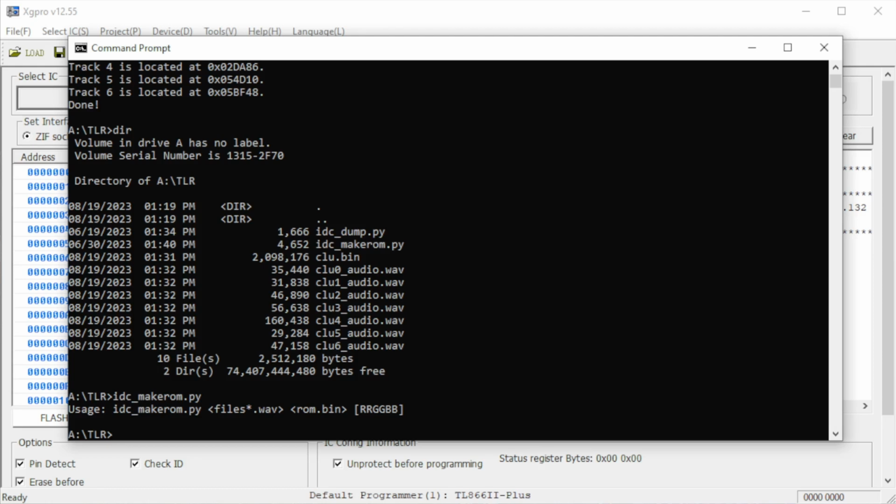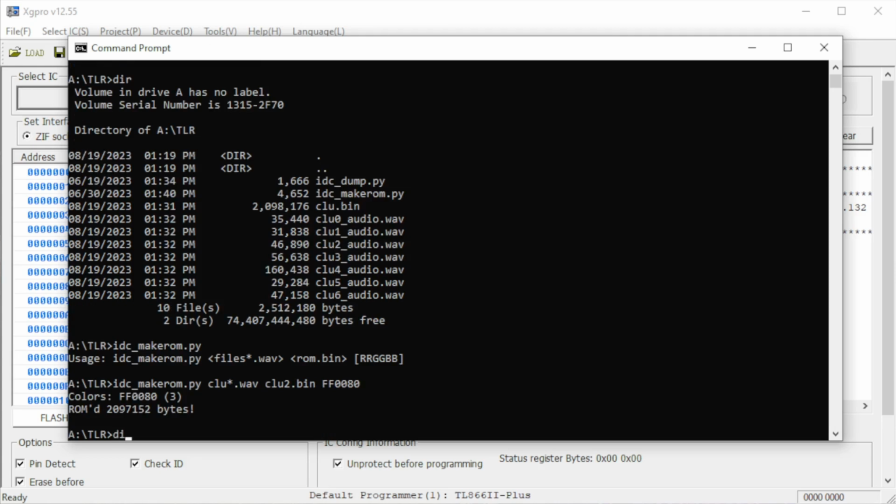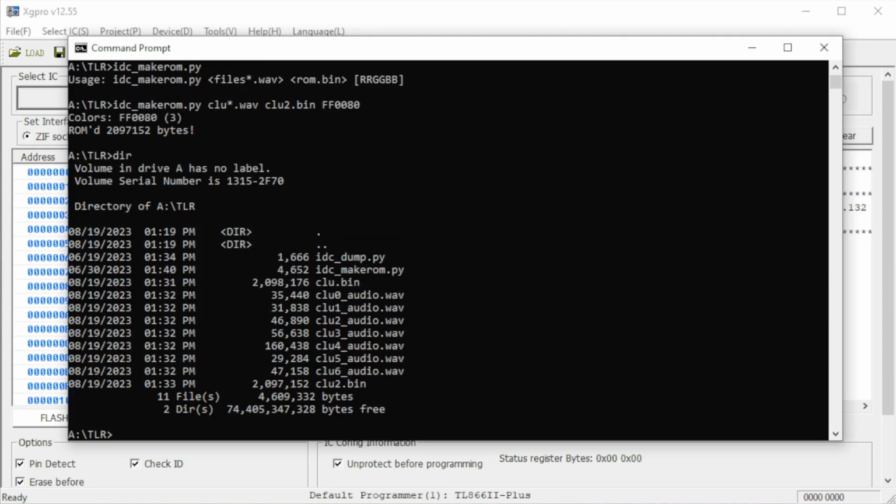For example, I'll put all the clue files we just dumped back into this new ROM. We'll call it clue2.bin. But now I can pass it a different color. So if I don't want the disk to turn yellow when I plug in the clue ROM, if I want it to turn, I don't know, purple or magenta, you know, I could do full red and no green and half blue. And now I have clue2.bin, which is the new ROM.